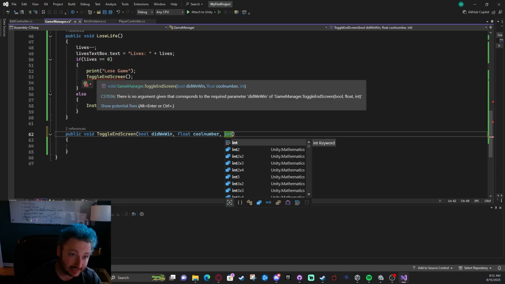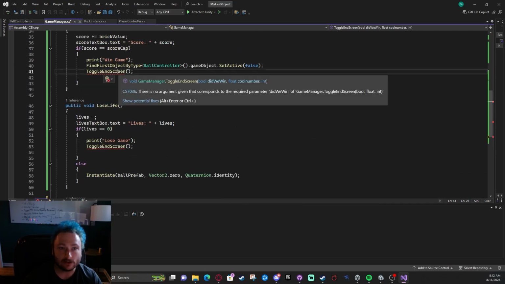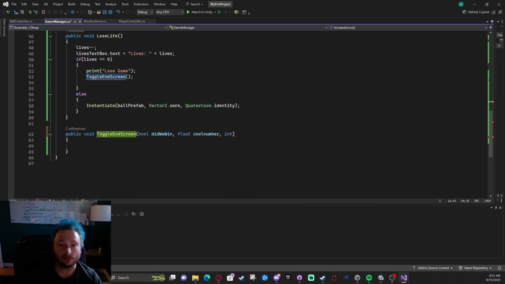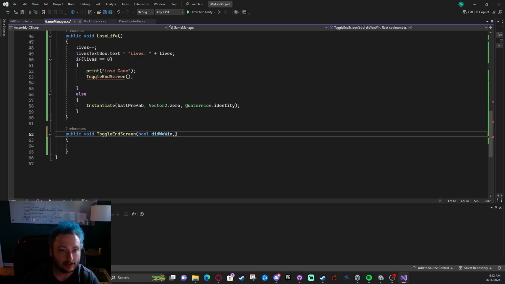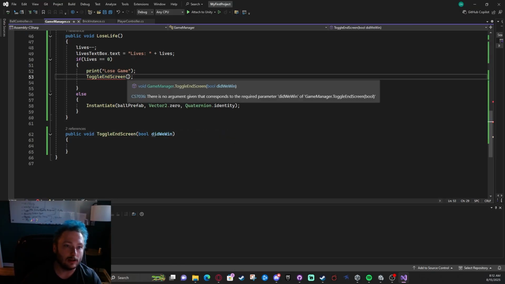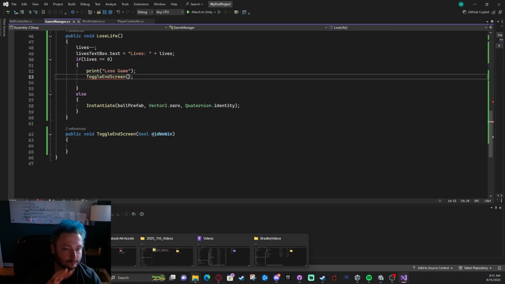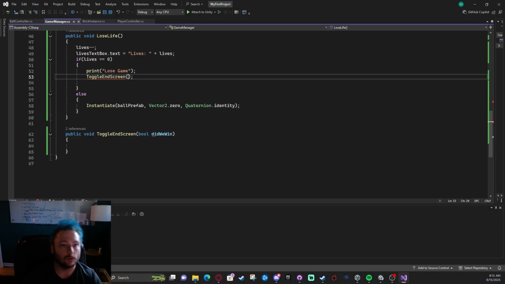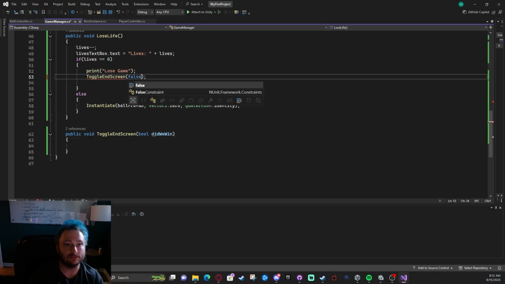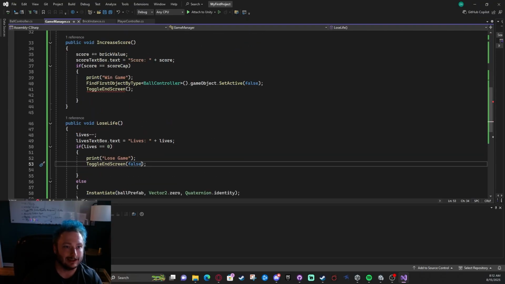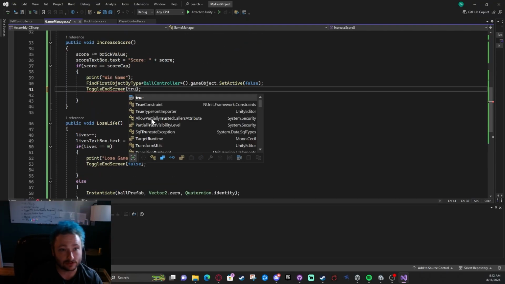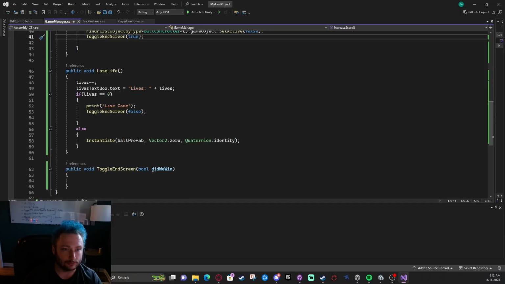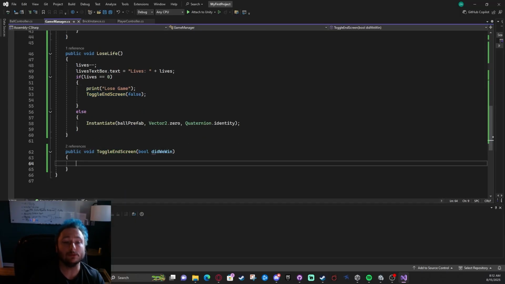And you'll notice now I'm getting errors because it's saying, well, you can't call this function without telling me did we win and what's the cool number. I'm going to delete the cool number because we don't need that. Just did we win? And there's two values for a Boolean, true and false. So if we lost a life, we're going to say false. And if we increase the score and we won, we're going to say true. And then in here, we can use that information.